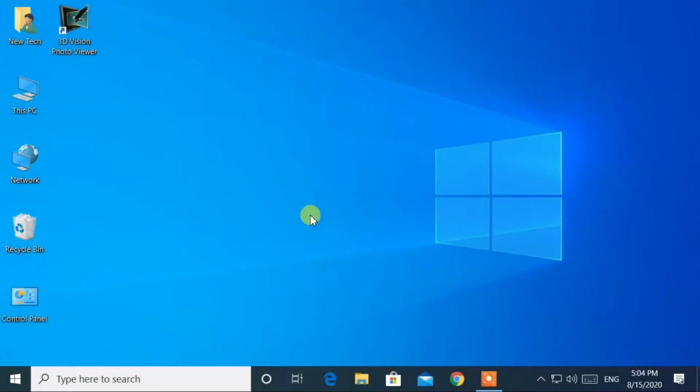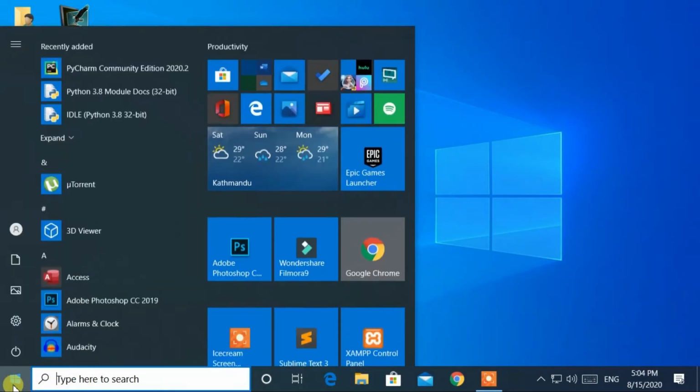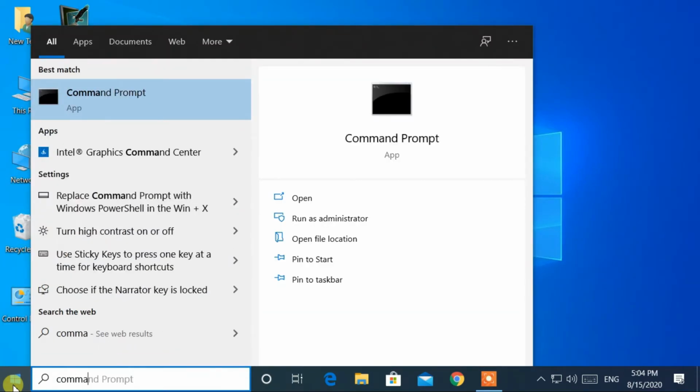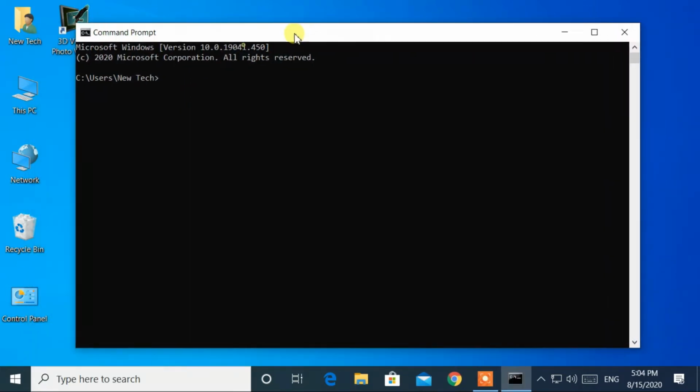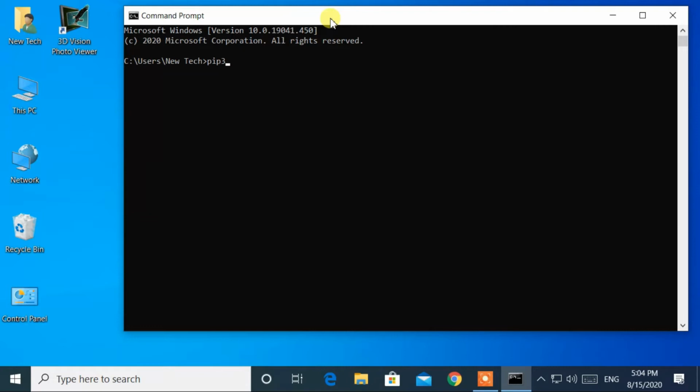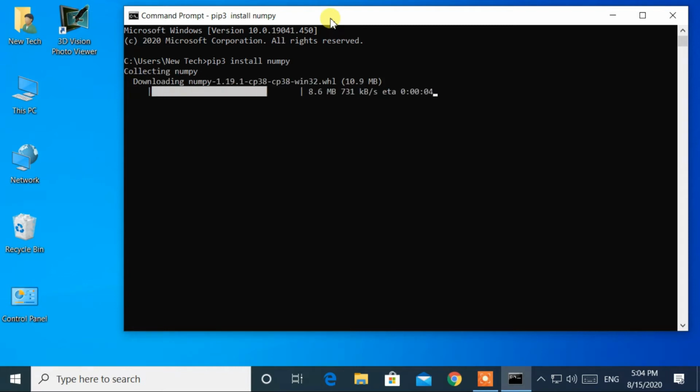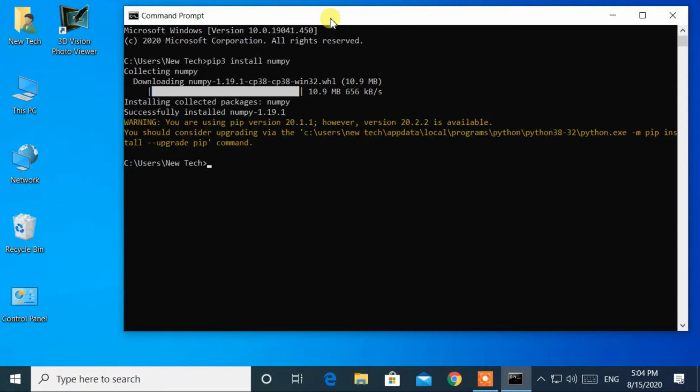Go to the bottom left corner and click on the Windows logo. Then, type command prompt and select the Command Prompt application from the search result. In Command Prompt, type pip3 install numpy and press the Enter key. Then, it will start downloading and install automatically on your computer. Great! You installed NumPy on your computer.